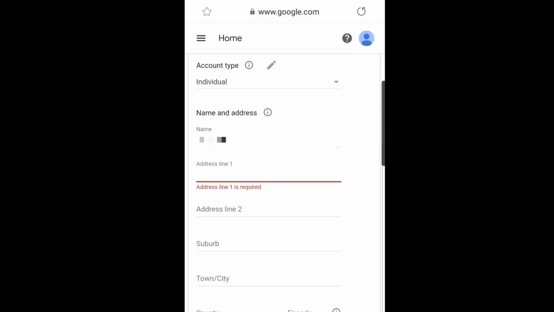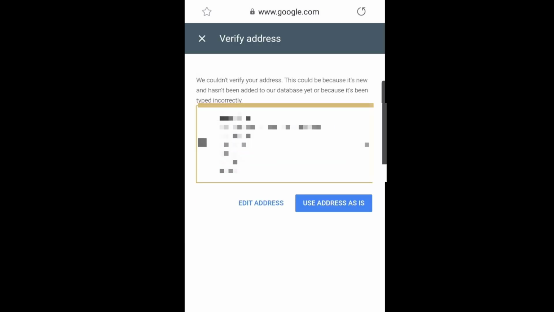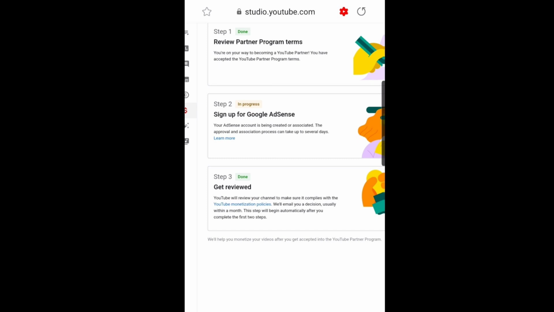Fill in your details, name, address, phone number, then click submit. You can check your address and verify if everything is okay. When you click use address as is, it will redirect you back to your YouTube channel. The page is going to reload and now it's showing step 2 in progress.